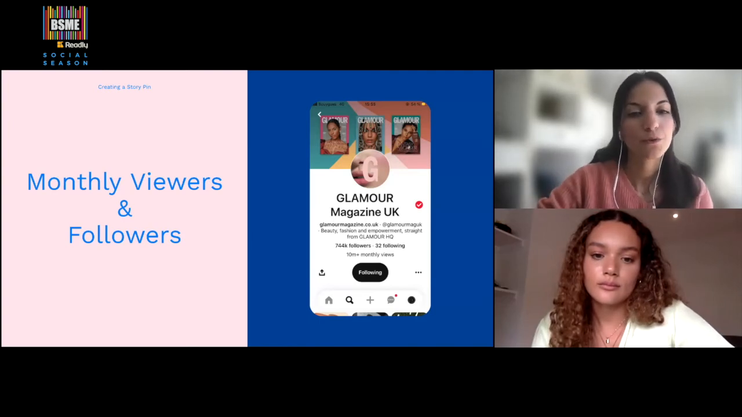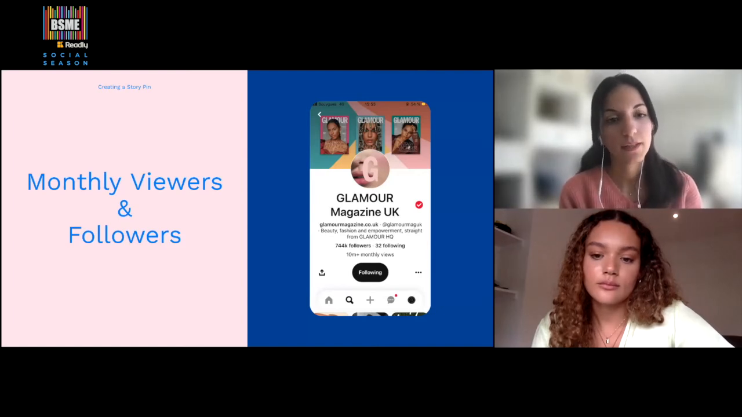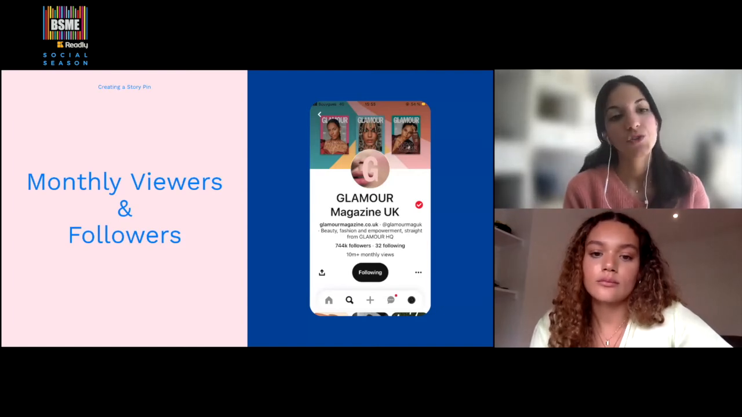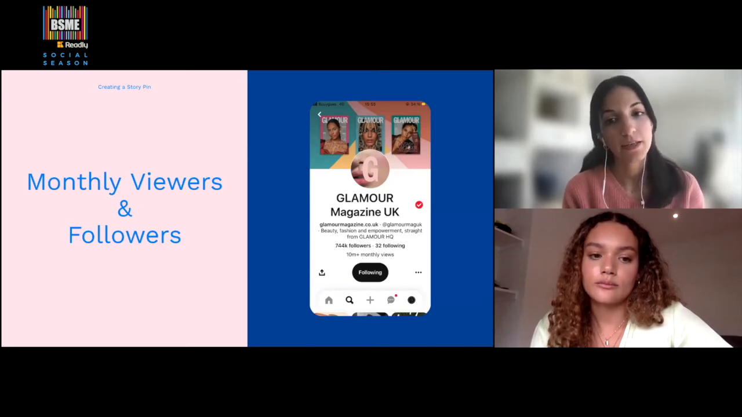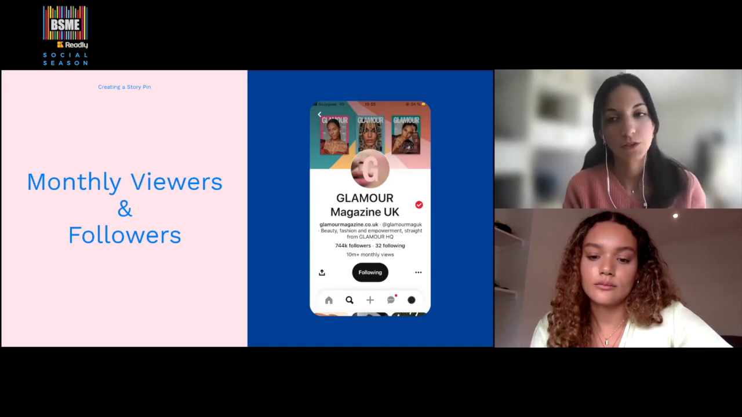Monthly views represent the number of times your published pins were on screen in the last 30 days. This is true for any pins that you have created or saved from your website, but the content that you saved from other profiles is not taken into account in the total. So it's only for the content that belongs to you. And followers are the number of pinners who follow your profile on Pinterest.